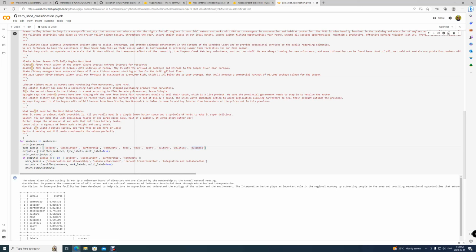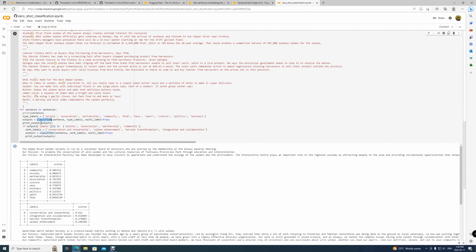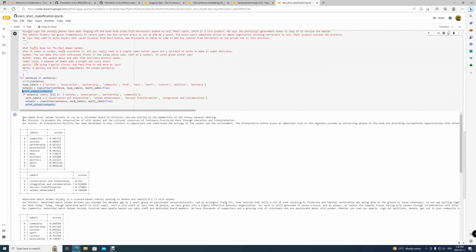By running our outputs through the classifier, we put the sentences in and classify them, which is our pipeline, the model. This will give us our outputs. As you can see here in the example, the outputs are printed in tables thanks to our tabulate, and with the correct score thanks to pandas, allowing us to do that. We see that the first sentence, Adam River Salmon Society, has a 0.90 relevance score to the topic community, 0.88 to society, 0.82 to partnership, 0.74 to association.